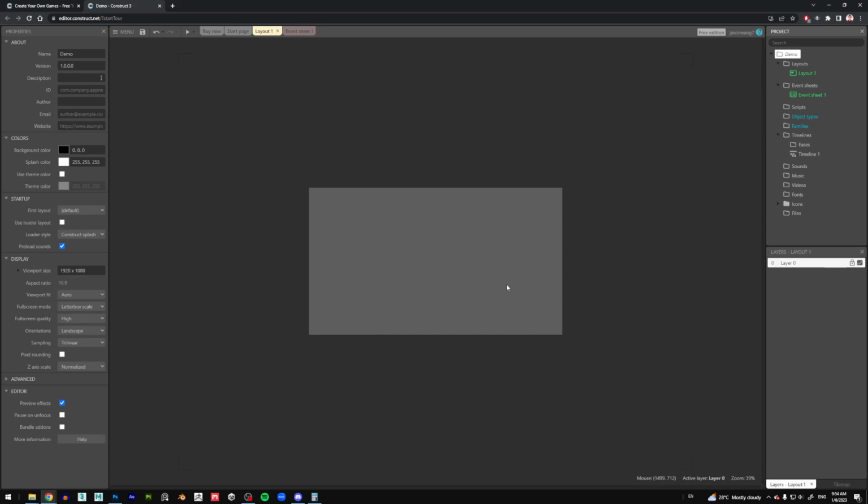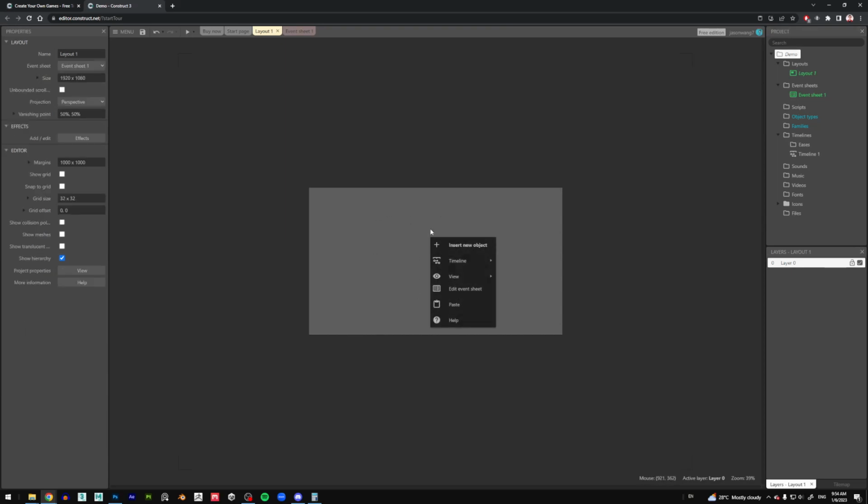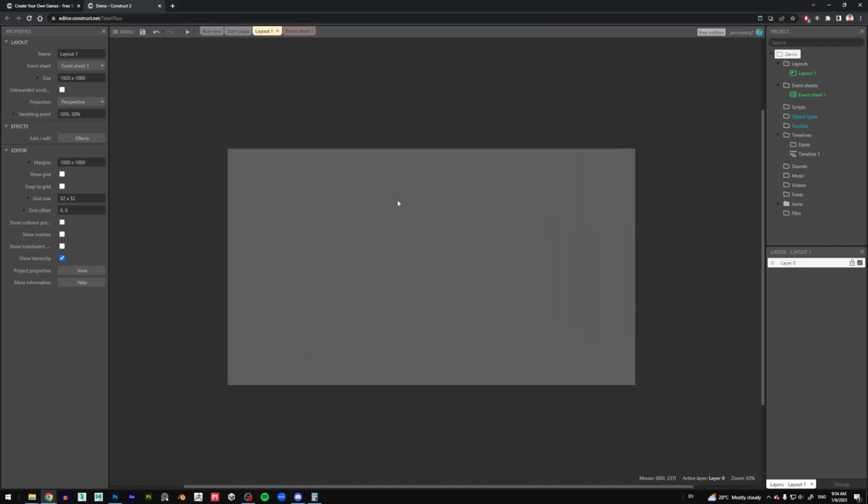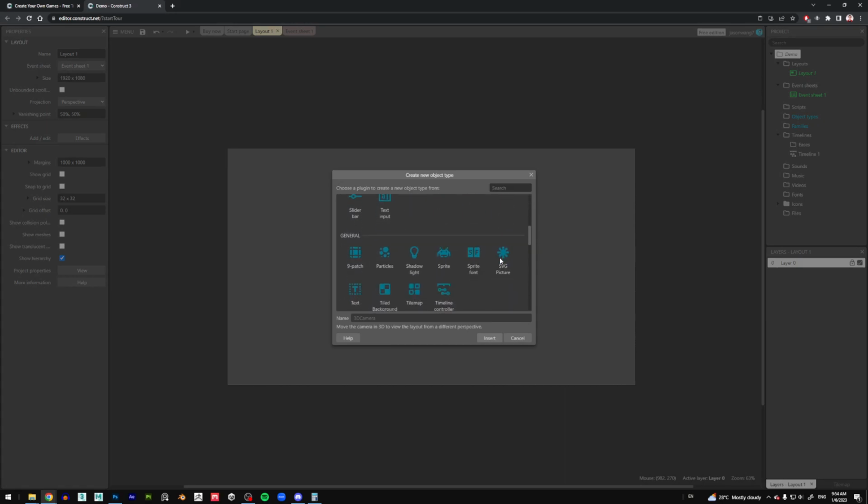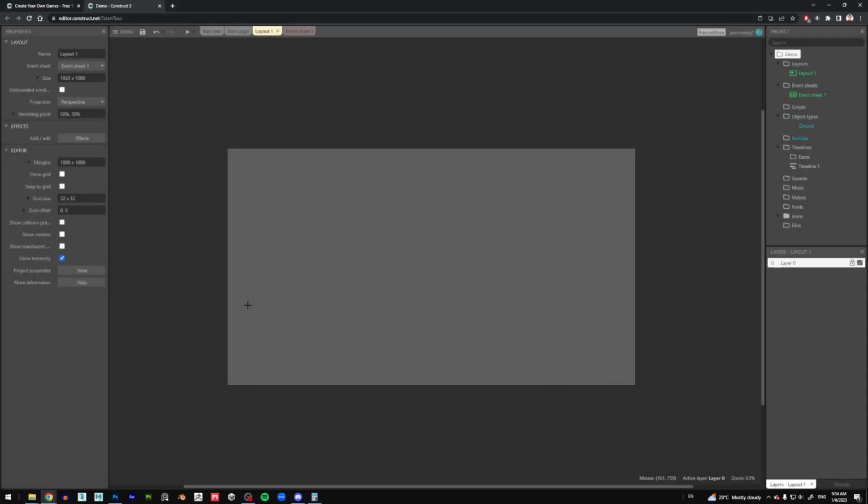To insert your first object, simply right click anywhere on this viewport space. You can right click outside also, it doesn't matter, but it has to be in this central area over here. Just right click and click on insert new object. Let me scroll down and select sprite, and maybe I just give it a name. Maybe I just call it ground. Then I'll insert and click anywhere on the screen.